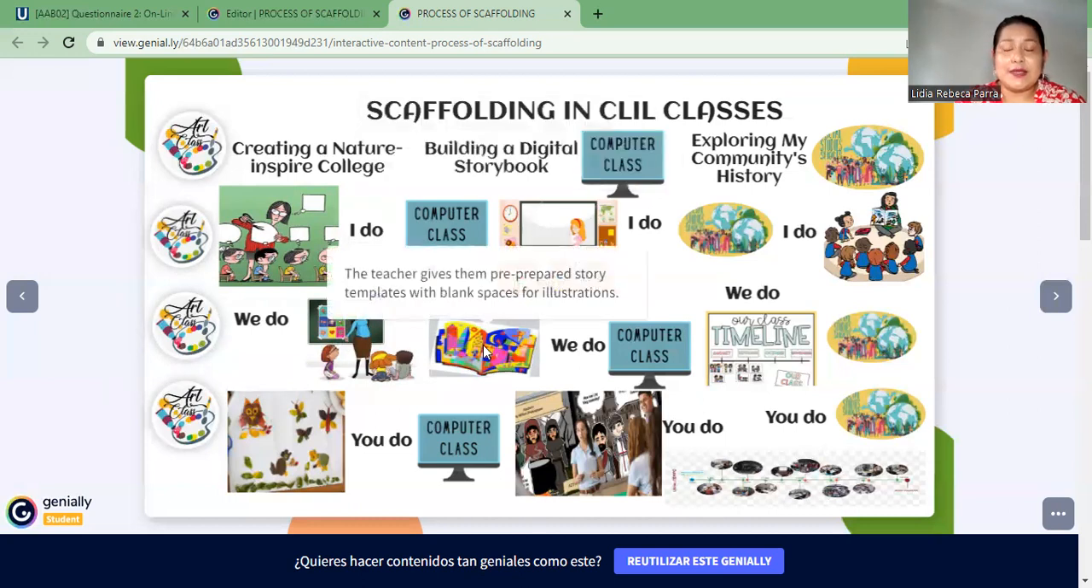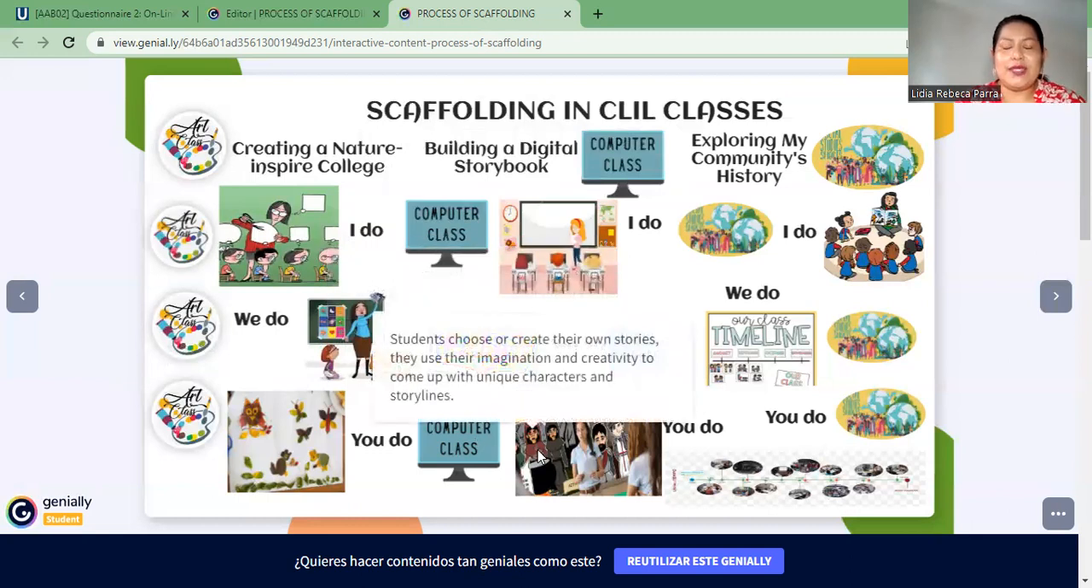Now, continuing with the next step, the teacher gives them prepared story templates with blank spaces for illustration. Students observe these incomplete blank spaces. Okay, now in the step you do, students choose or create their own stories. They use their imagination and creativity to come up with unique characters and story types. In this part, the students are able to choose their characters and scenes independently.